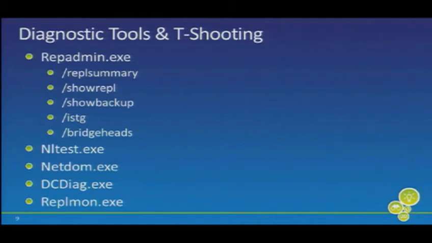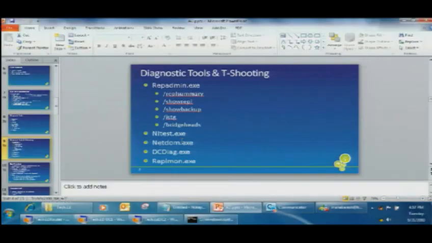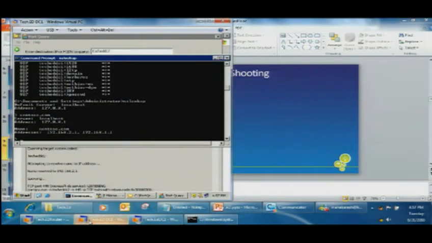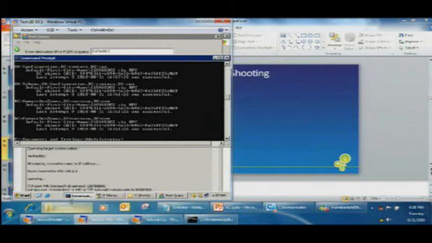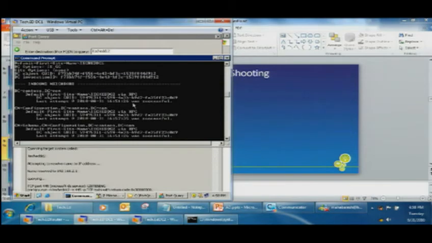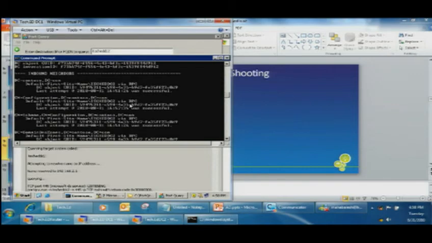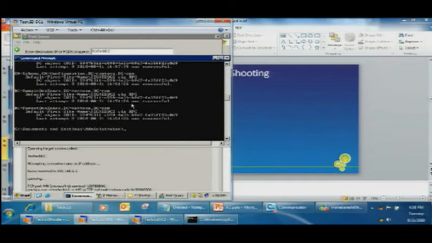Okay. So these are all the good tools that we have. Just to give you an example here, you can see repadmin /showrepl showing that it is able to replicate with DC2, which partition and all that, successful. Or if there is an error, it shows us the error message.